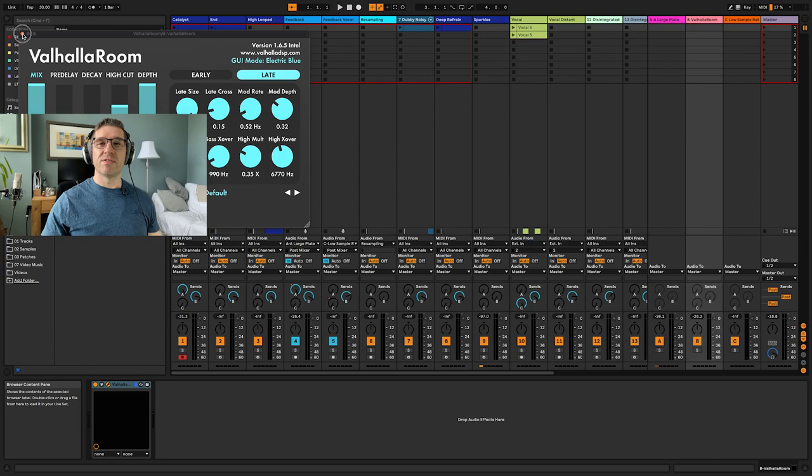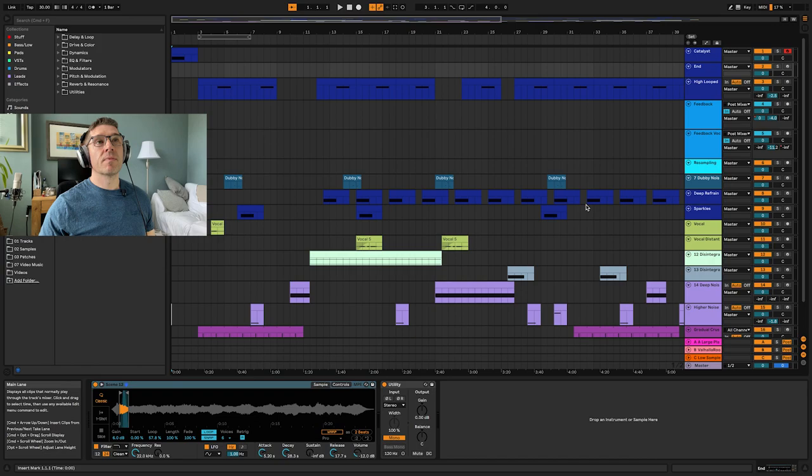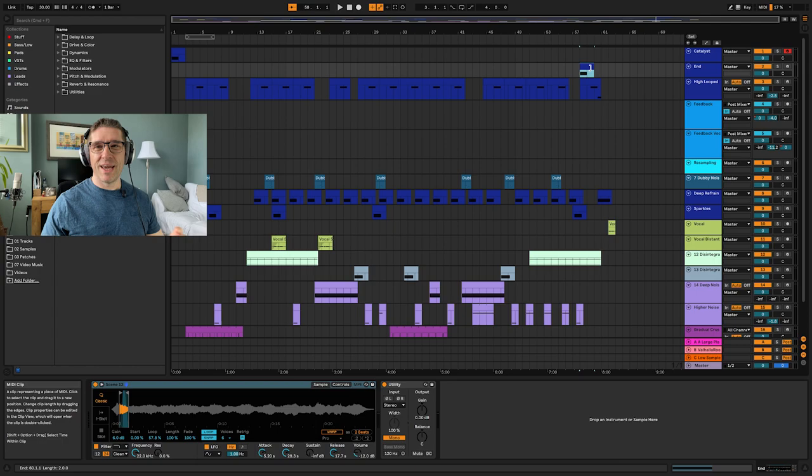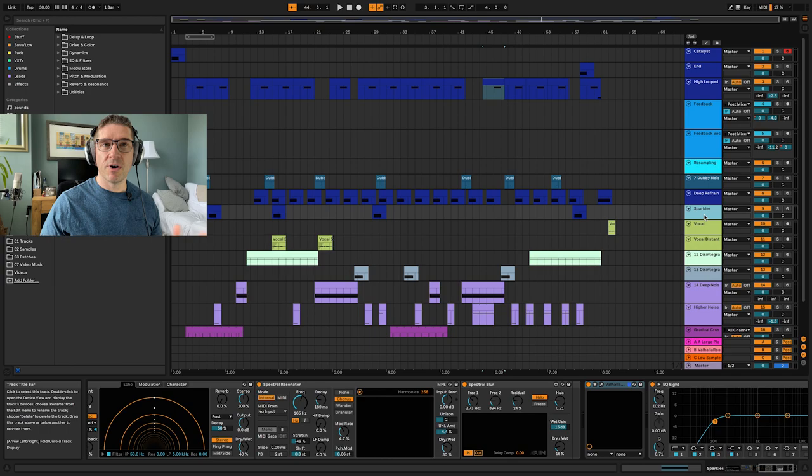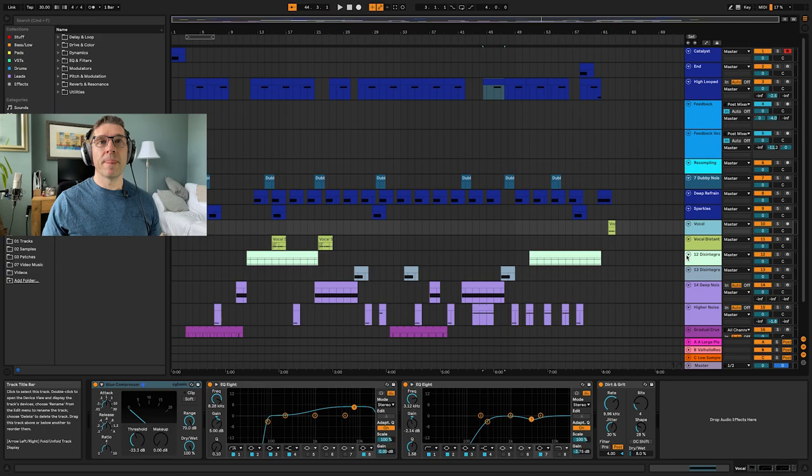The end is just this bit at the end. So if I just scroll out, this was a bit too loud to have at the end, so I just duplicated it and had it a little bit quieter. The high loops is using that sort of string thing, a little bit of echo on it. The deep refrain, all I've done is just taken the top end off it, and that sparkles track. The vocal track, I'm using exactly the same thing that goes into the feedback vocal. And then I've got another one that's distant, so it's a little bit quieter there.